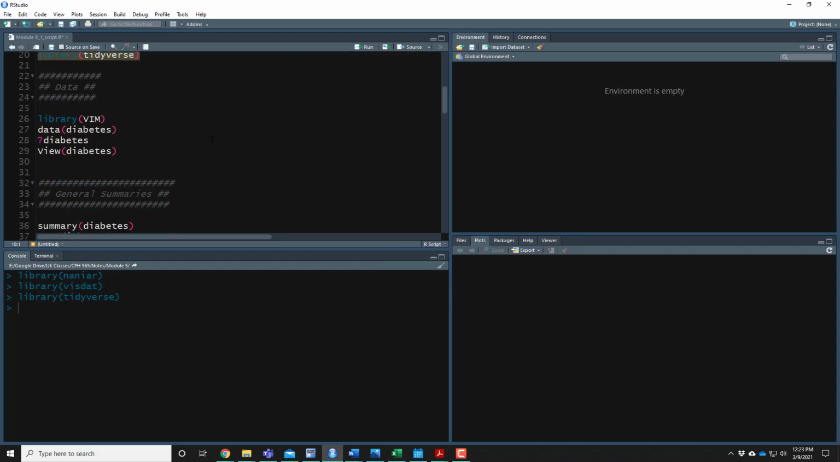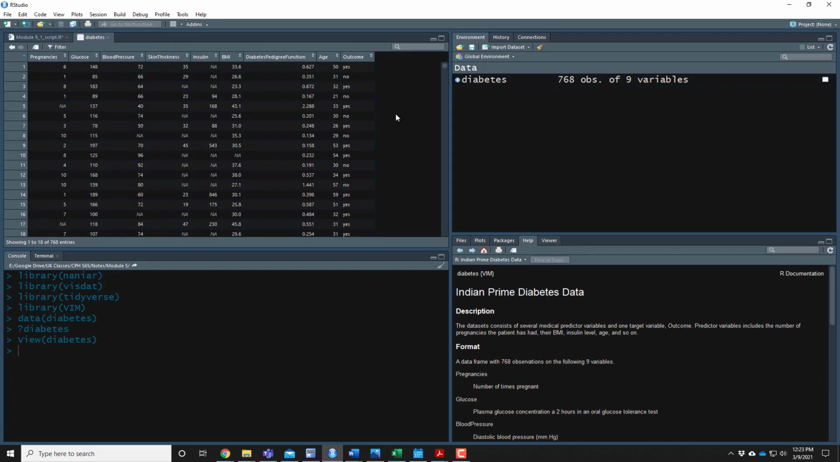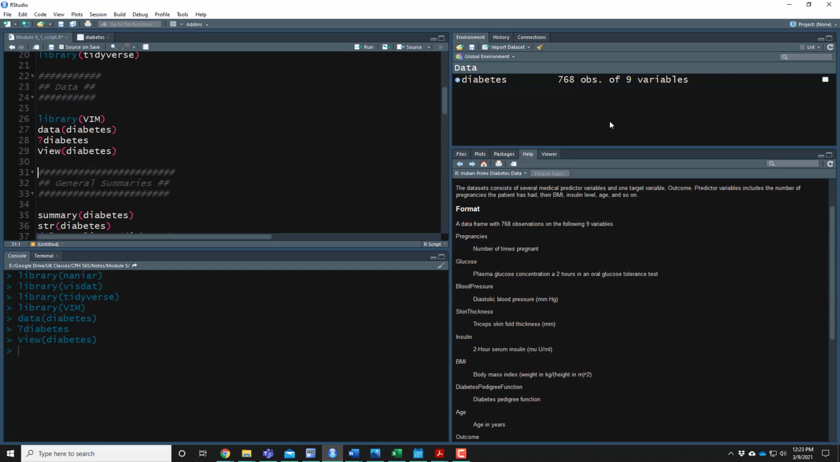Right. So for the data set, we're actually going to pull the data set from another package in R. It's the VIM package. This is another package that deals some with missing data. So if you're interested in even more ways to visualize missing data, you can look into the VIM package, but we're just going to use the diabetes data set from it. All right, so here is that diabetes data set. We can read a little bit about the diabetes data set here.